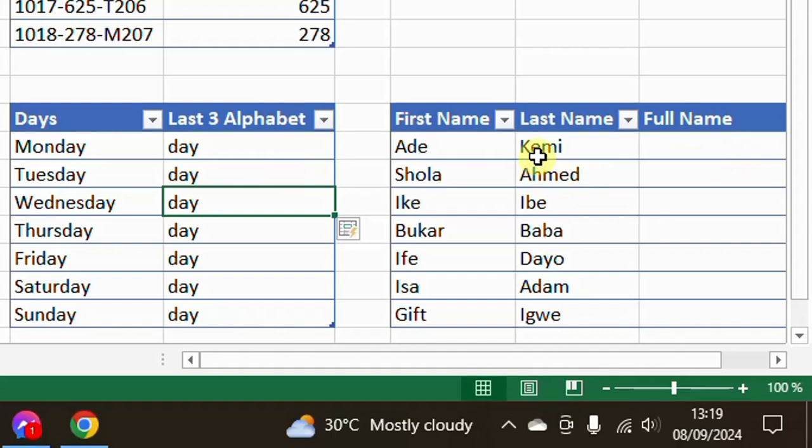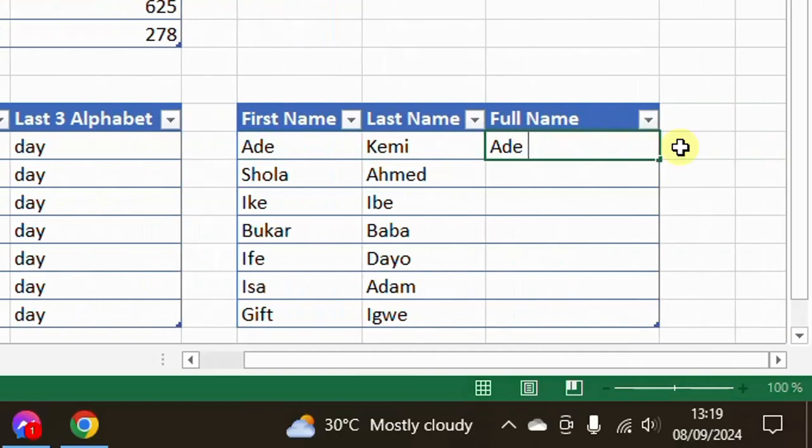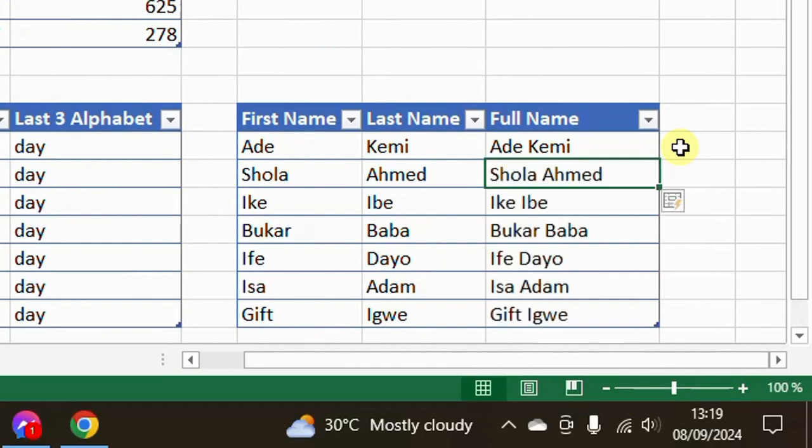Now let's look at another way you can use flash fill. Flash fill can be used to combine 2 names. For example, here we have first name and last name. If you want to combine this into one cell, you can use the flash fill feature to get this. Now to get the full name, I'll type AdeKemi, press enter and press Ctrl E to get the rest of the full names.